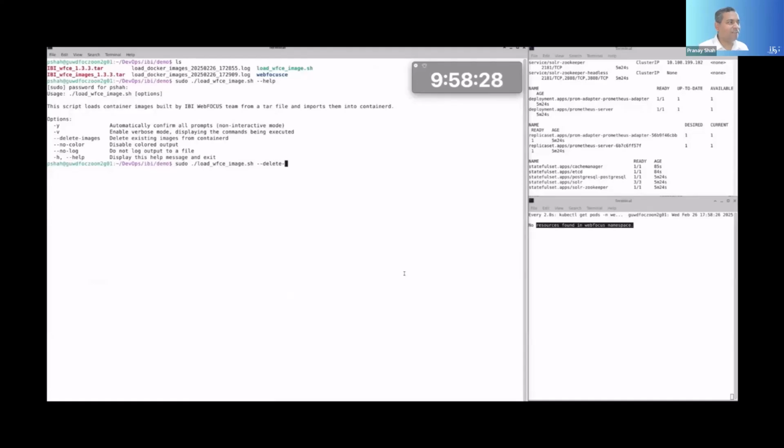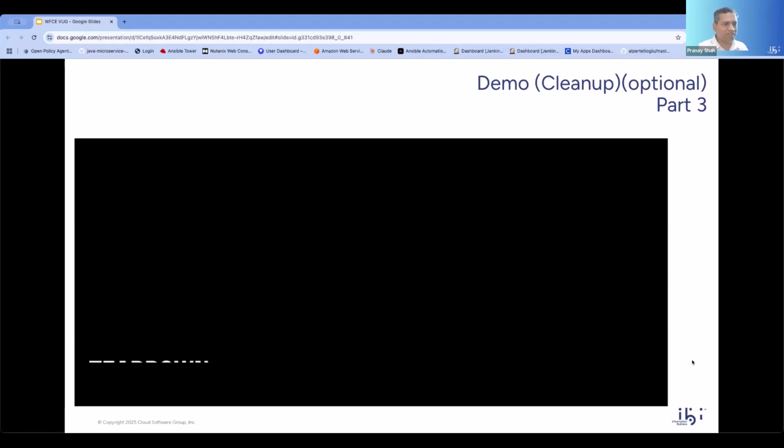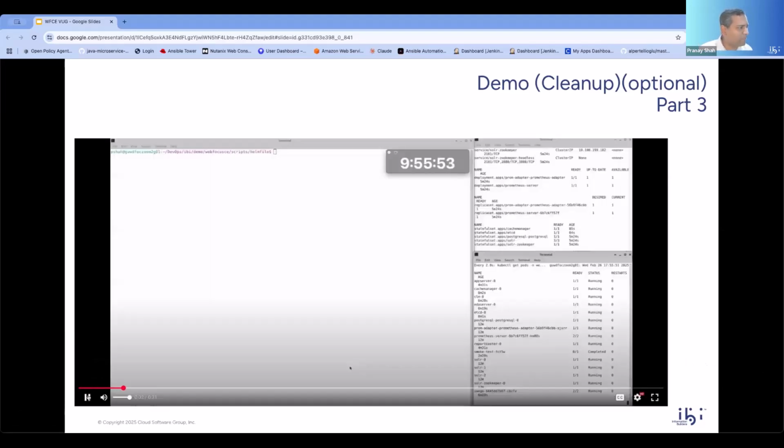So here we go. And then the helper script also has a delete image command, which can delete all the images as well. So I think that is my demo. Let me just recap what we just learned. There's a question here.